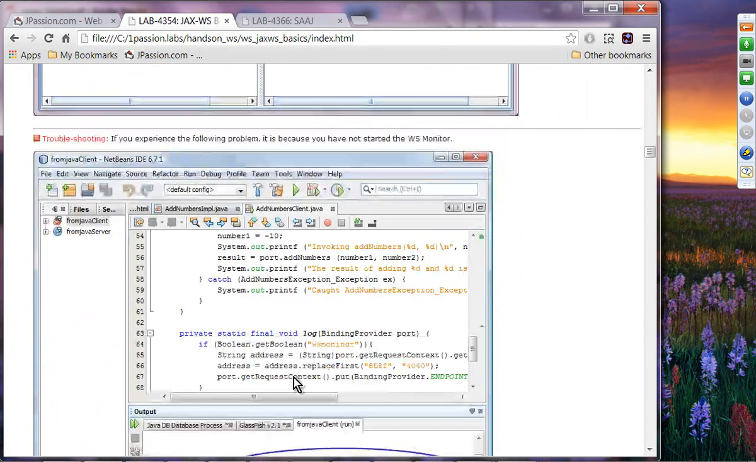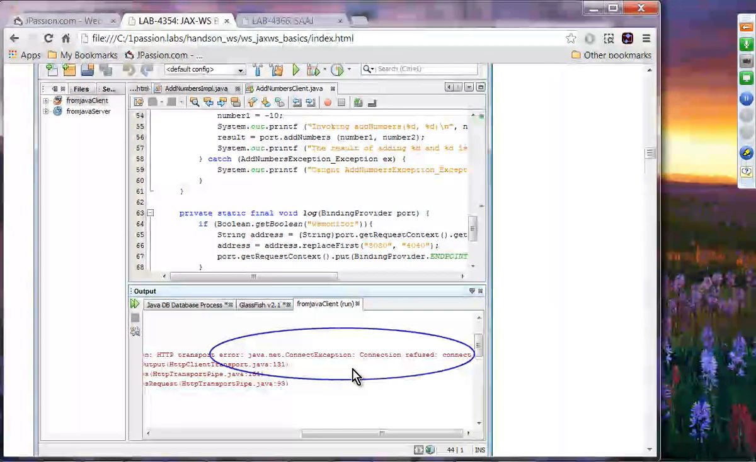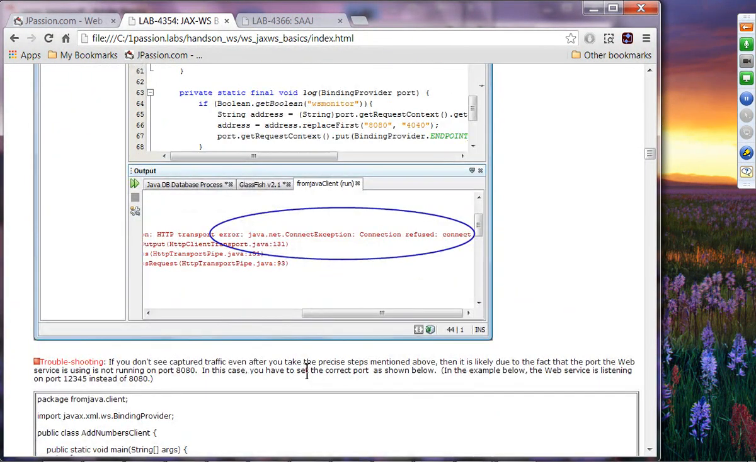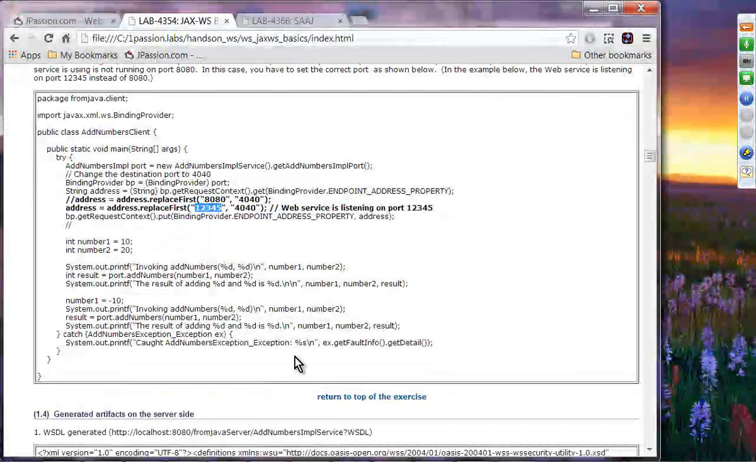Again, if you see this network connection problem, that means somebody else is using port 8080, so you might want to close all the applications that use port 8080 and then try again. Let's see. Yeah, so this is something to do with the port number issues.